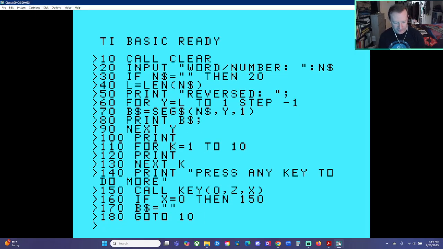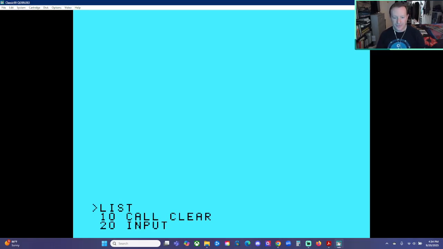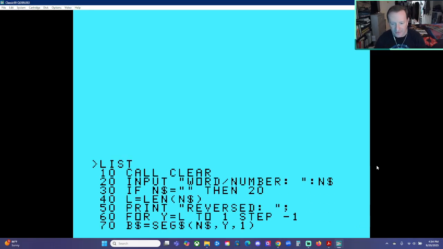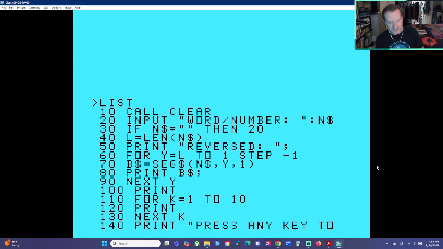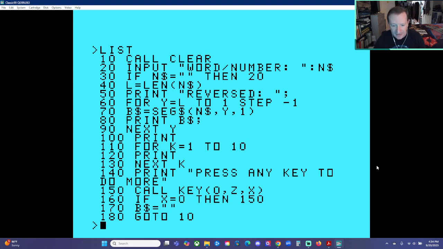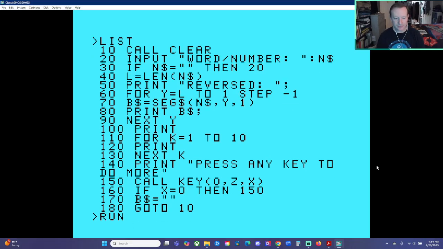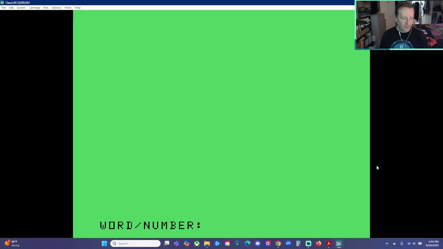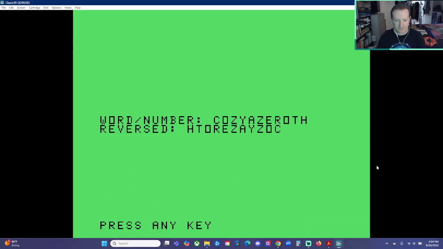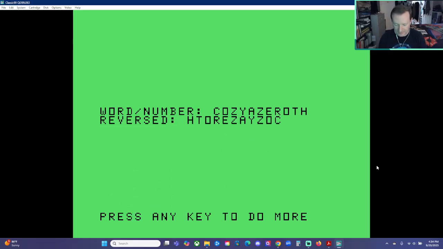Alright, Super Reverser. Let's clear the screen and let's list out the program, looking for any obvious errors. Doesn't mean there aren't any errors because I don't happen to see one. Everything looks okay at a glance. Let's run it and see how we did. Word or number. Let's do Cozy Azeroth. There we go. Press any key to do more.